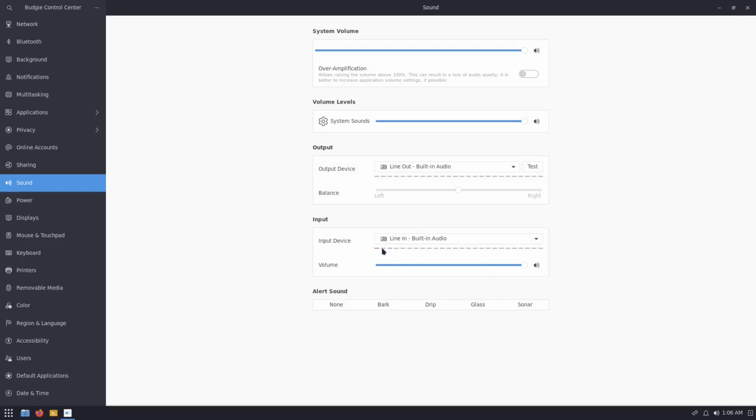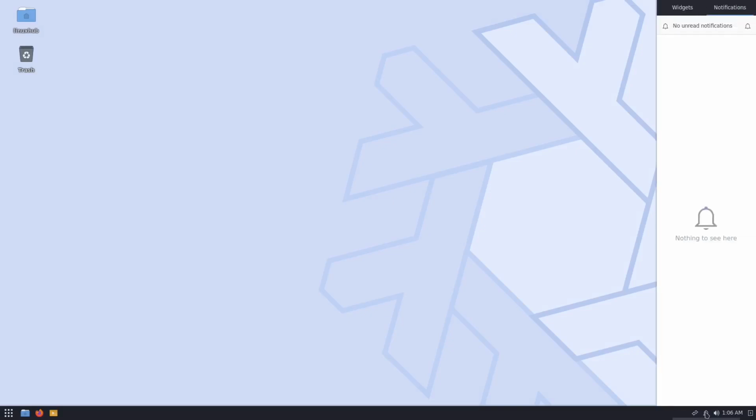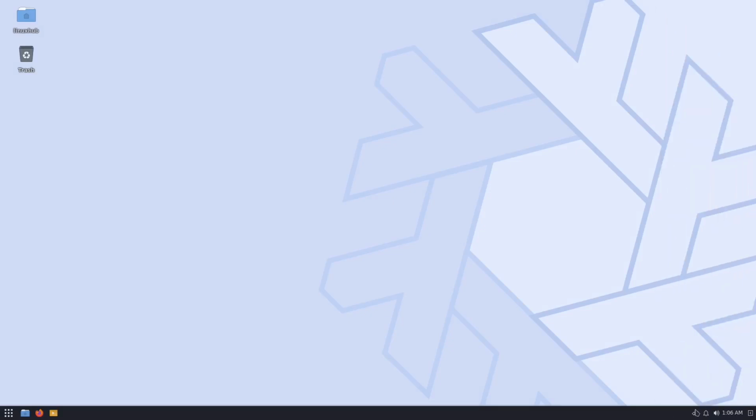And yeah, see, it moves every time that I talk, so it's actually picking up the voice from my microphone. Nice. And we have our notification settings. Nothing to see there, so put them back. And then I believe this is our network connection. So if you had Wi-Fi adapters or anything like that set up, you would find it there.